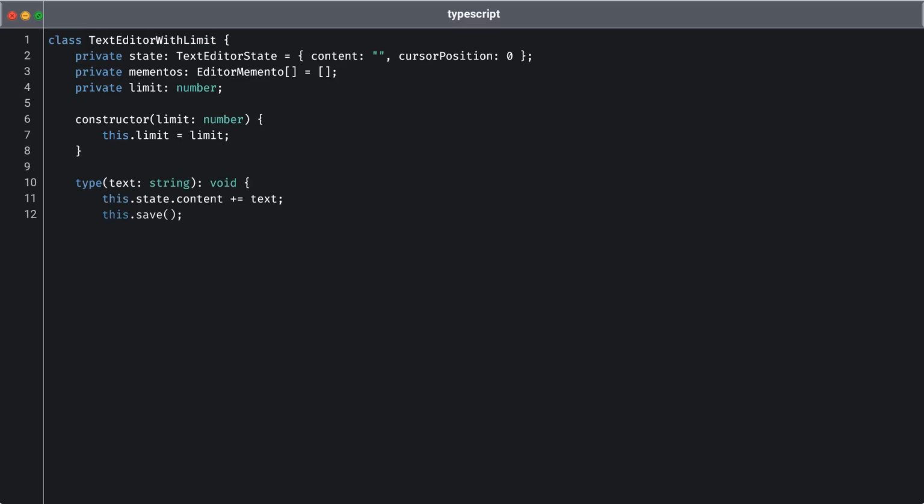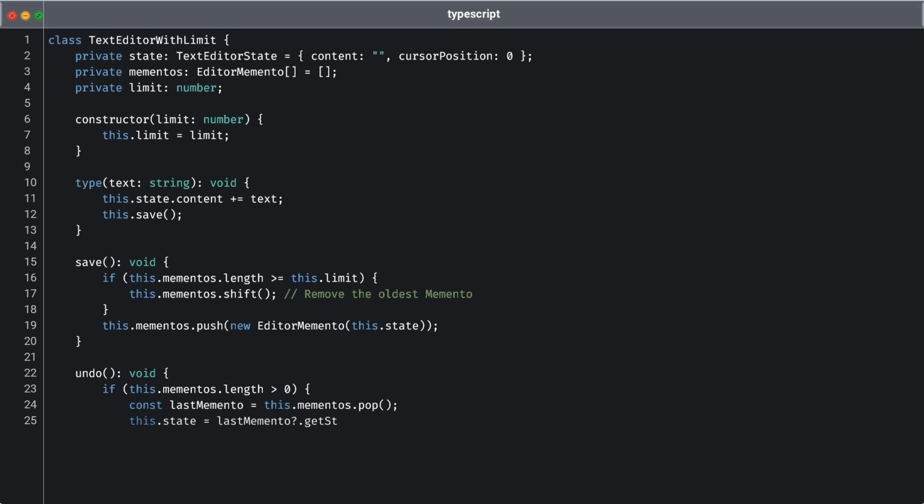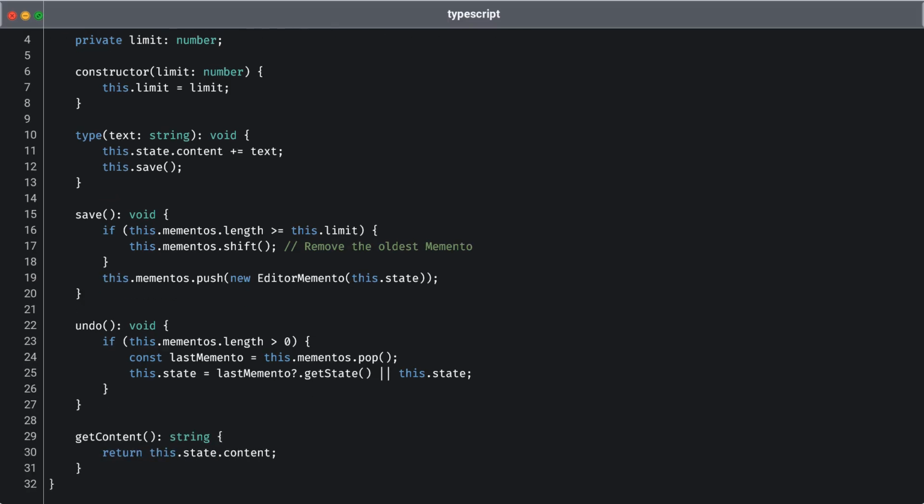The class starts with the necessary attributes, including the current state of the text editor, an array to hold the mementos, and a limit to specify the maximum number of states that can be stored. In the constructor, we set this limit, which will be utilized whenever a new state is saved. Now let's look at the save method. It first checks if the array of mementos has reached the specified limit. If it has, the oldest memento is removed using the shift method, which ensures we only keep the most recent states. A new memento is then added to the stack, encapsulating the current state of the editor.